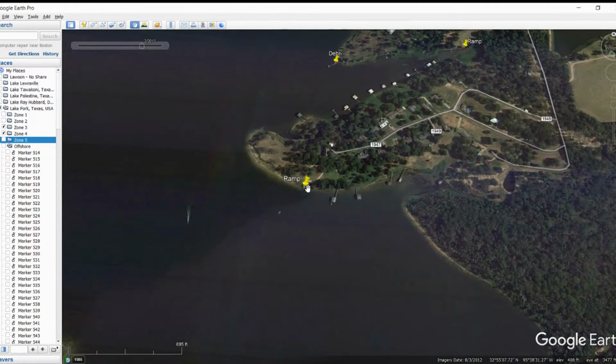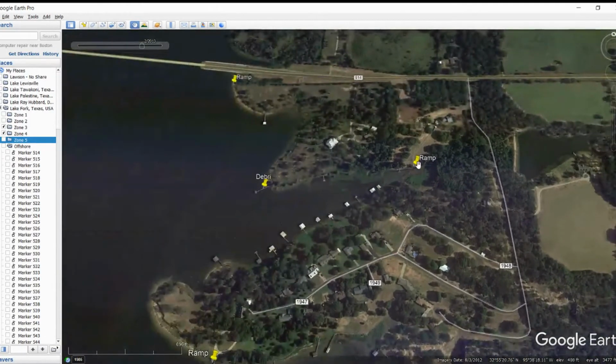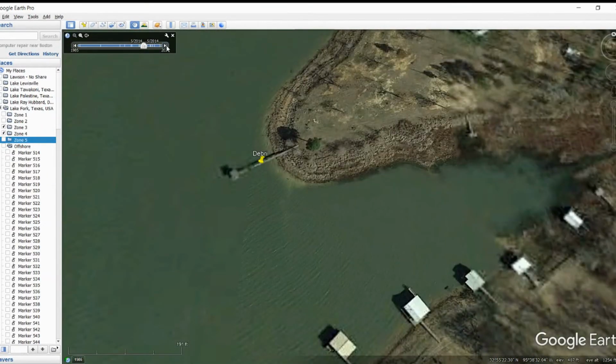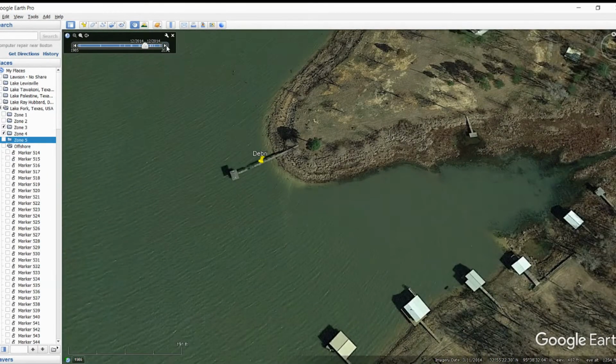There's also a ramp right here. We've got a ramp that's hidden back in here as well. And then I put debris here, but it looks like they actually rebuilt this dock. But let's see if we move this image up, that dock may have gotten wiped out.